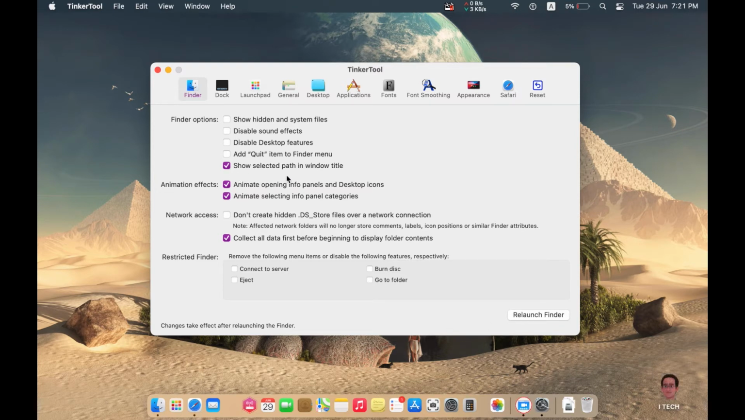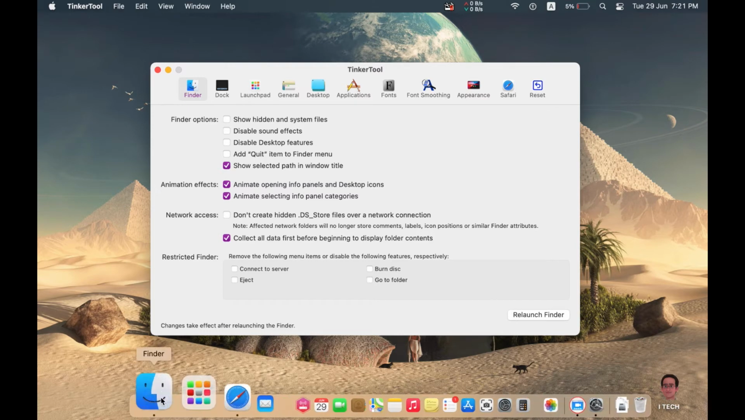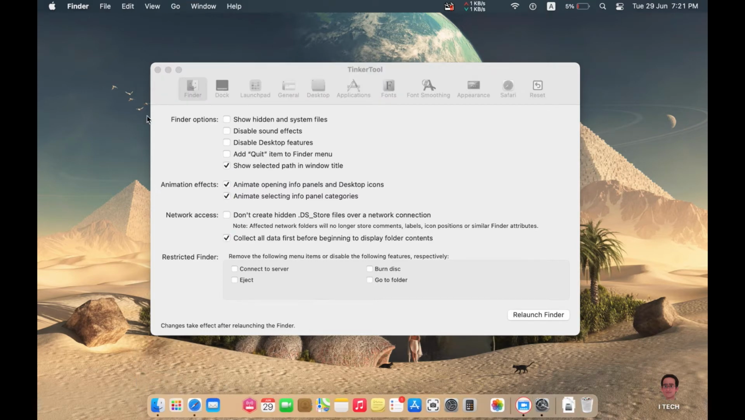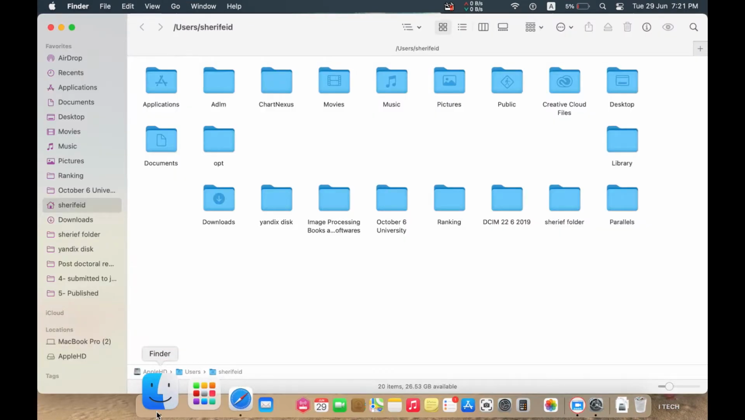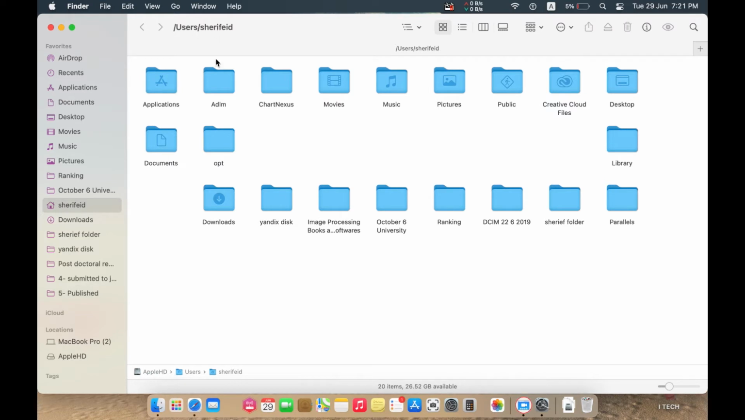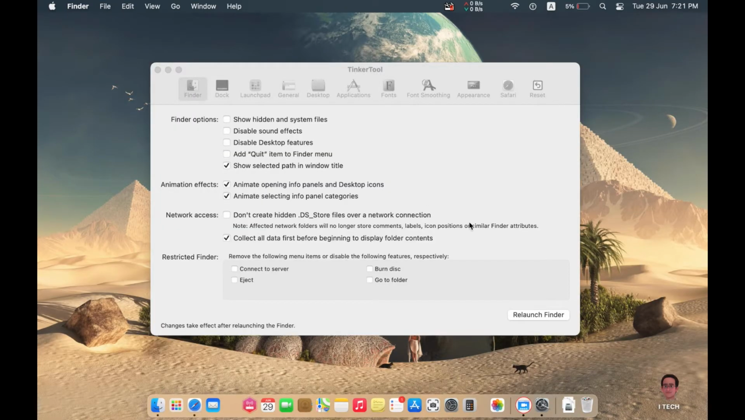Also, you can show the selected path in your window title. If I open any folder, I will see its path here. Okay. I can remove this tick to make that disappear.